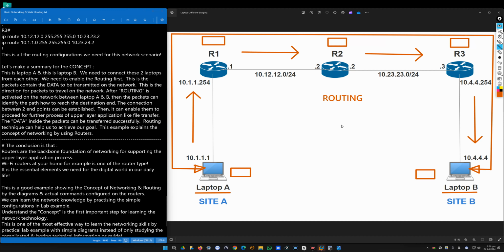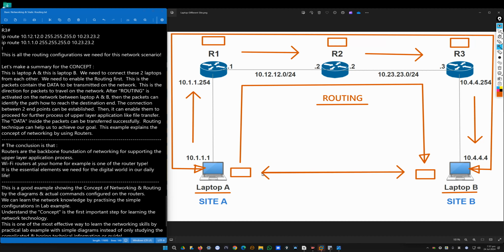After the routing is activated on the network between laptop A and laptop B, then the packets can identify the path, how to reach the destination end like this. The connection between two endpoints can be established now. Then it can enable them to proceed for further process of upper layer application, like file transfer. This is the data at both ends. The data inside the packet can be transferred successfully now. It is working now.